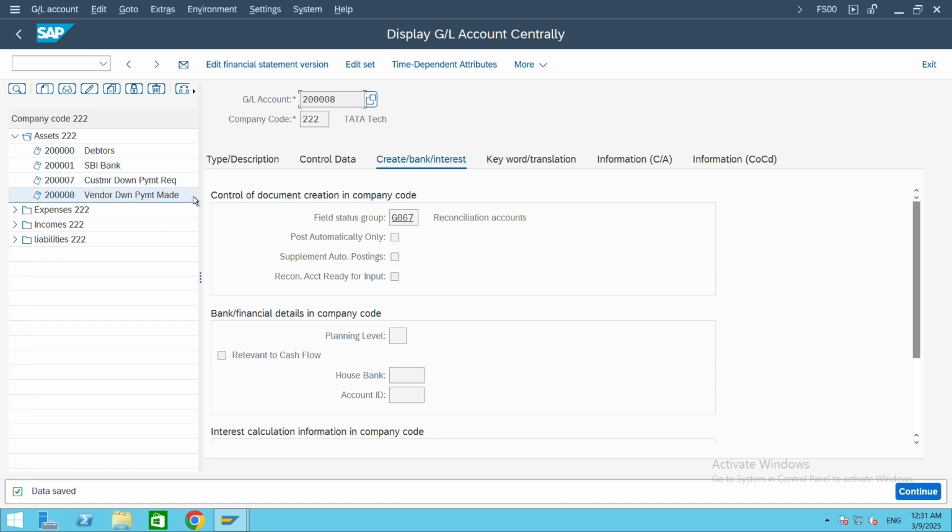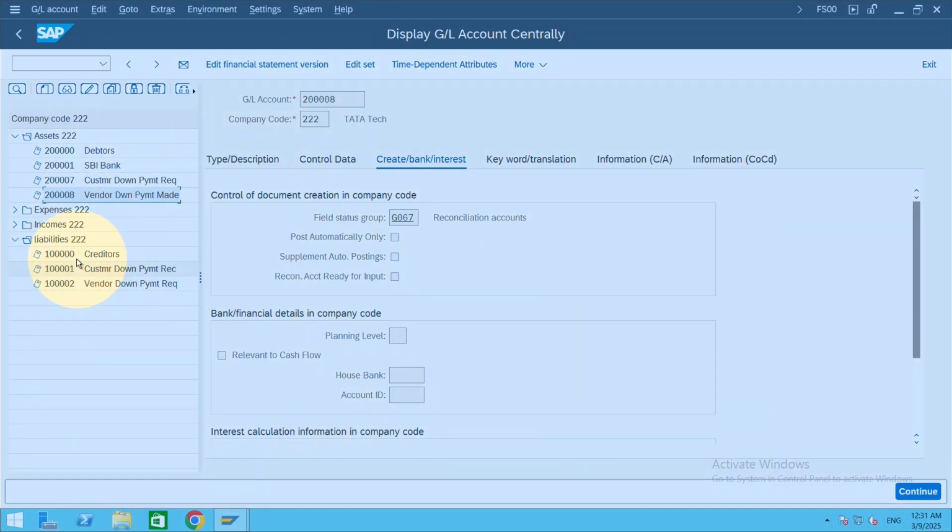Here you can see that vendor down payment made is under assets account group, but vendor down payment request is under liability. And when we come to customer down payment received, that is a liability. That means the customer has paid us. We are liable to pay him the 5,000 rupees or the amount which has been paid as an advance by the customer to our organization.